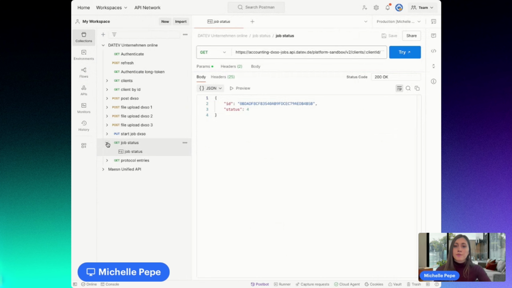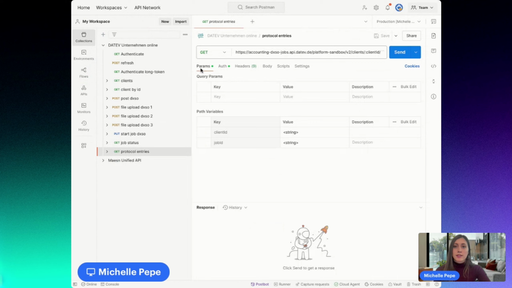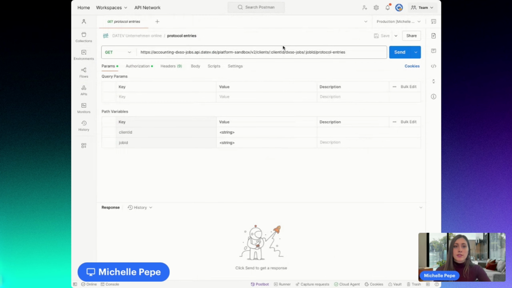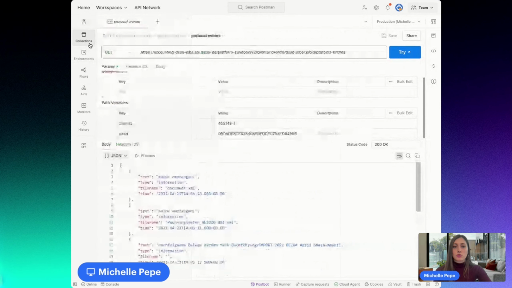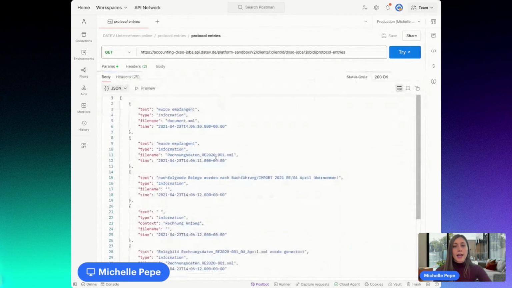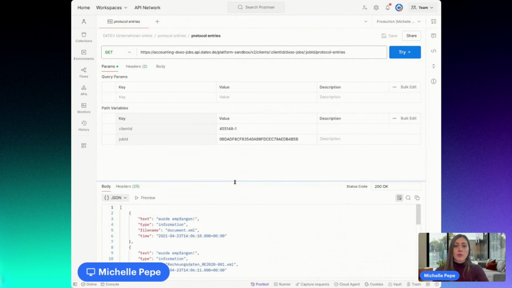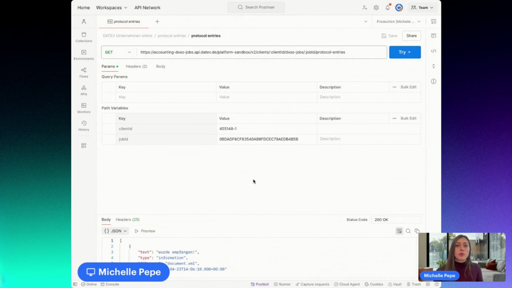I want to check these errors. I will call the last endpoint, that is to get the details. This is the endpoint, and we provide as usual client ID and job ID. And the response is the following. It is as usual static, so always the same. And it looks like this. So it is telling you what is going on in the process, so which documents have been uploaded, if there are some errors or if not. So this is how the process of upload booking proposal as structured data in DATEV Unternehmen Online works.